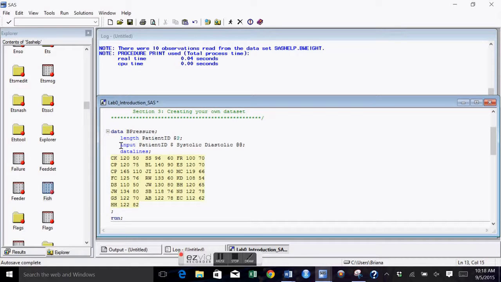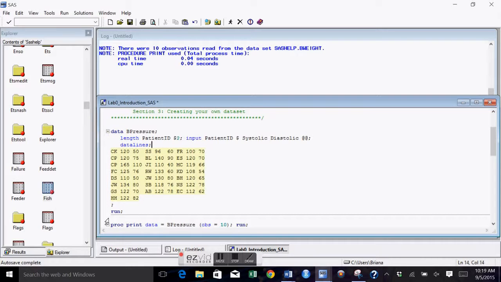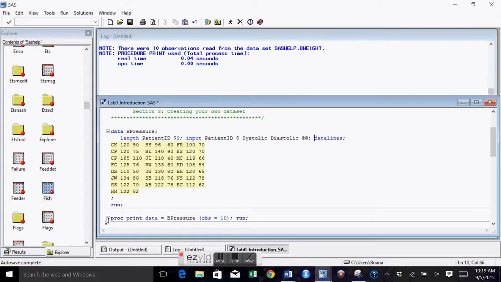Also, we can have statements on the same line. So instead of lining them up like this, maybe you just want it all on one line. And that's fine too.